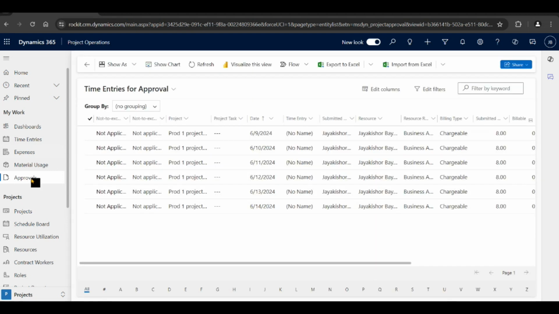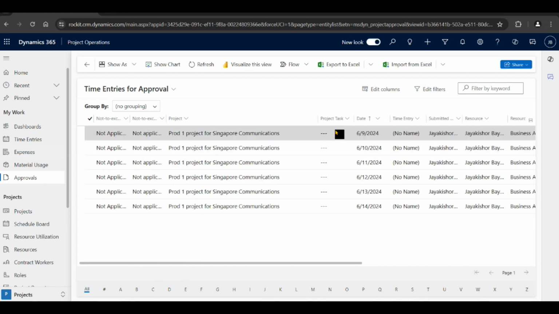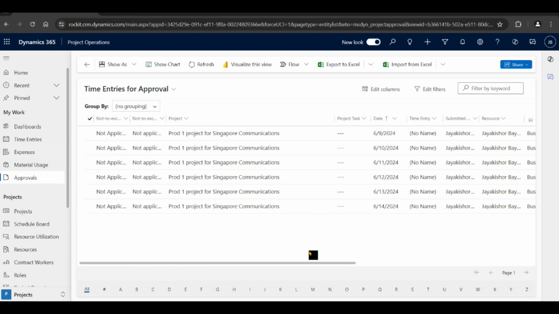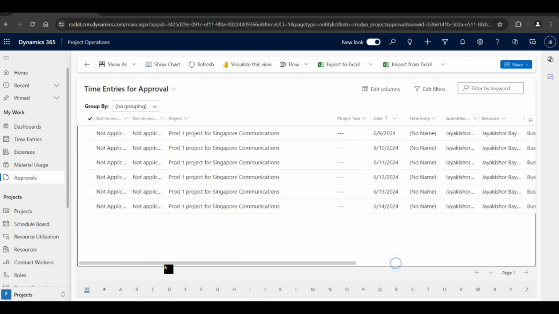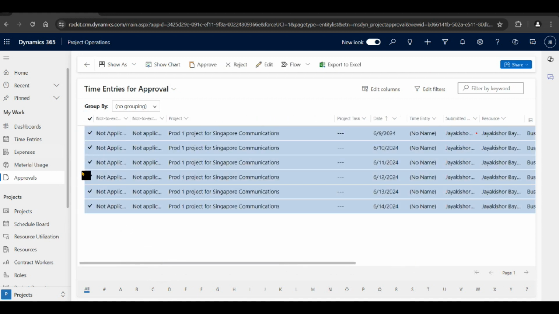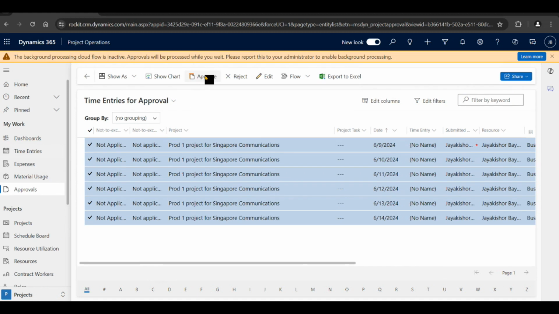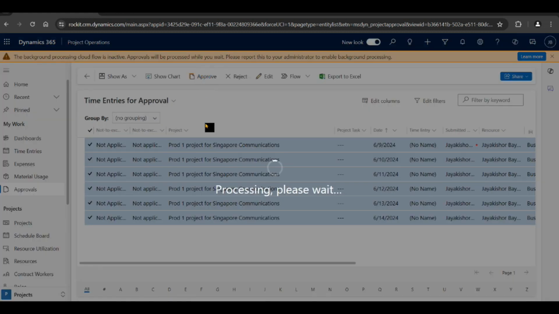Here you can see my time, and you can see I have booked this much time. So for 6 days I have booked, right? 8, 8, 8, 8 I have booked. So I will just approve this.